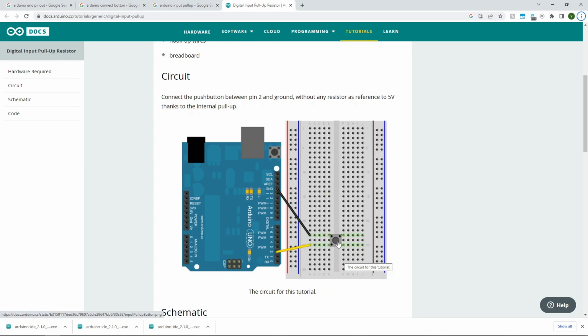The way these buttons work, if you haven't used one before, is that when you press the button down, this side and that side get connected together. So if we have one side connected to ground, which is 0 volts, and the other side connected to pin 2, then when we press the button down, the ground will directly be connected through the button into pin 2. So we're going to be reading 0 volts on pin 2 when the button is pressed. However, when it's not pressed, there's no way to be sure what is happening on pin 2.